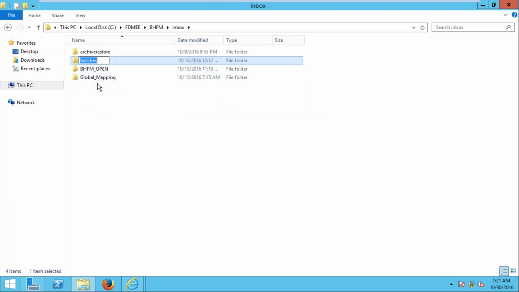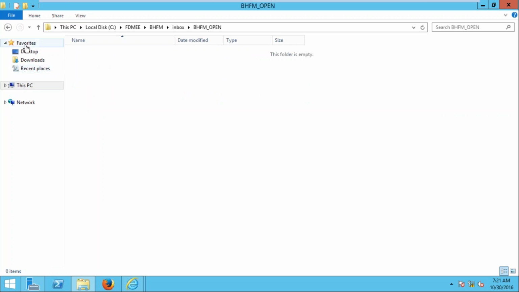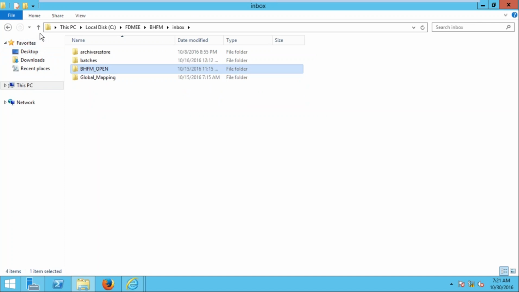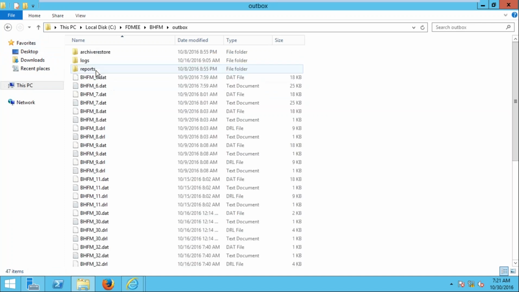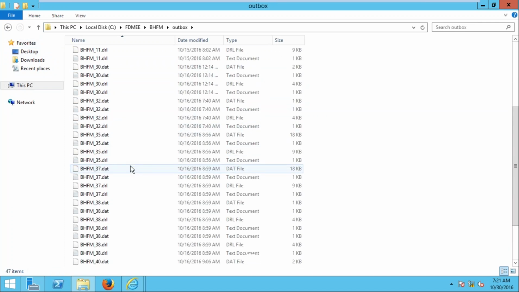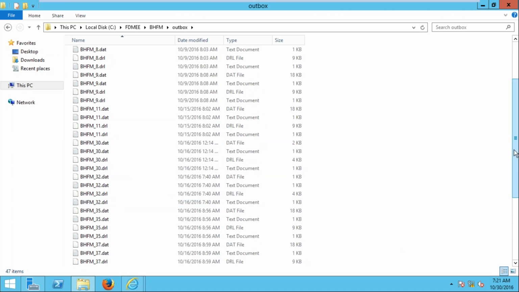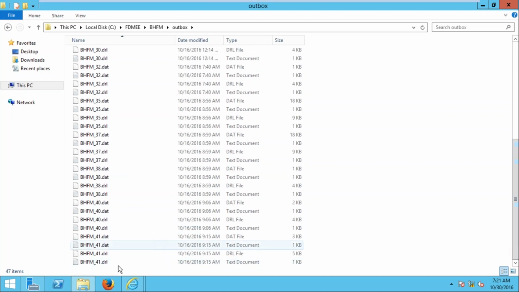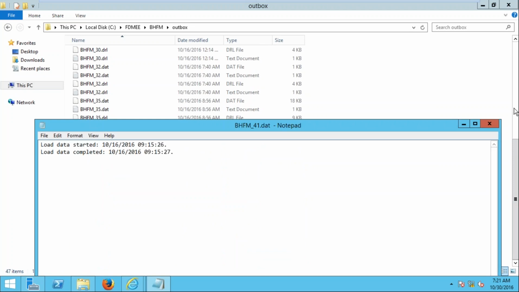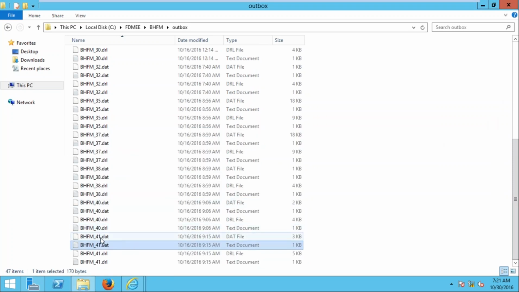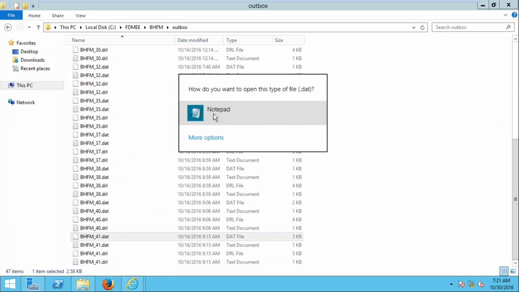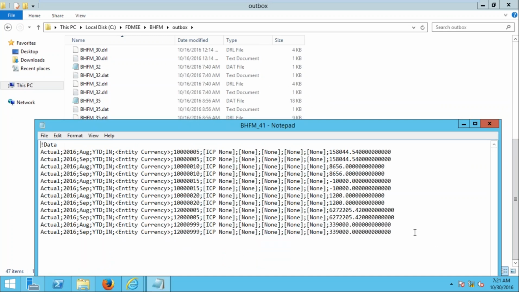Inbox has batches, and location-wise the system will be creating the files itself. Outbox is nothing but the files created while transferring. These data files will be created before loading into the HFM application. If you look at this file, it has the data that is supported by the HFM application.